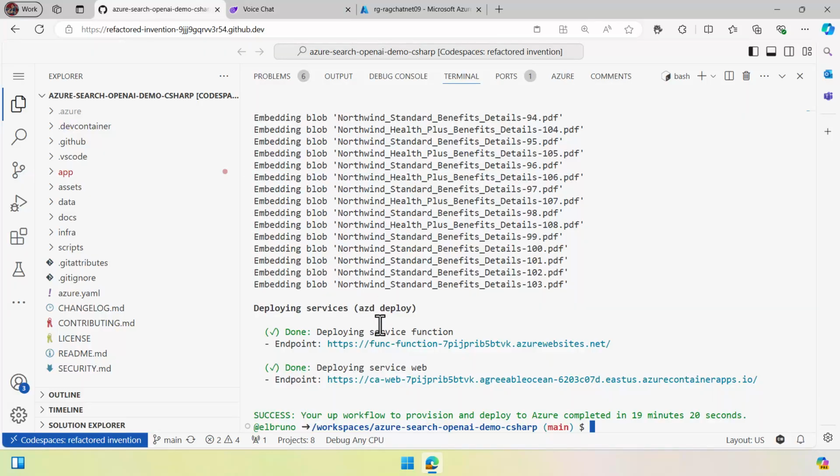So it takes some time, but you can deploy everything with azd up. You just need to check that you have the right permission in order to do this.